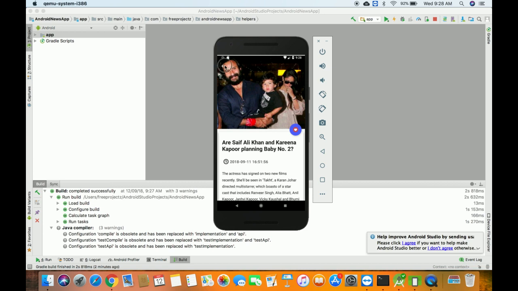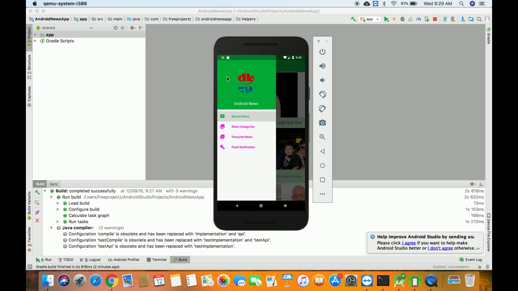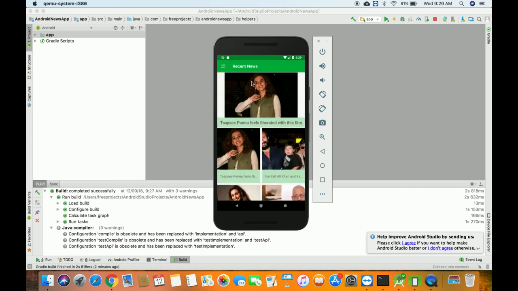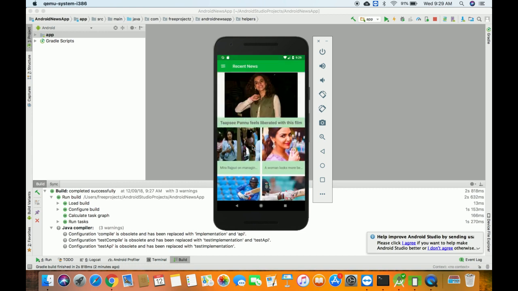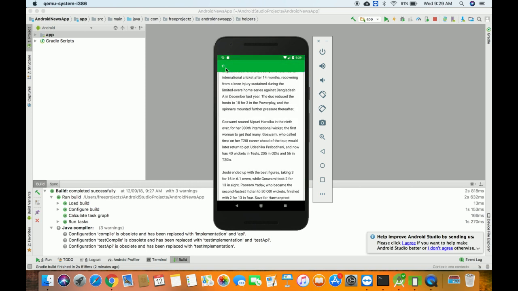Favorite news means you will be able to read that news in the offline state also. There is no need for an internet connection to read the favorite news. Okay, so this is the menu which I have added, and you can change the text here also. This is the recent news where I currently am, and you can click on that and you will be able to read the news.